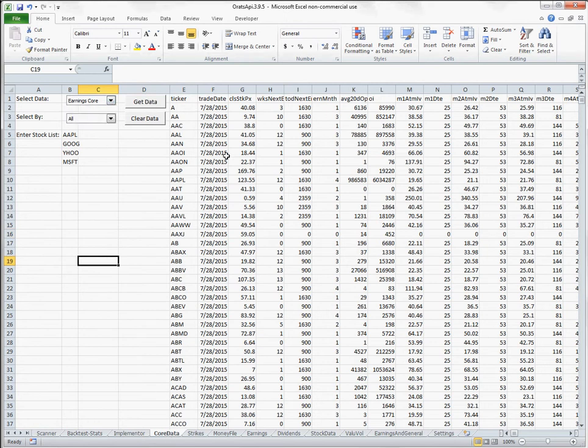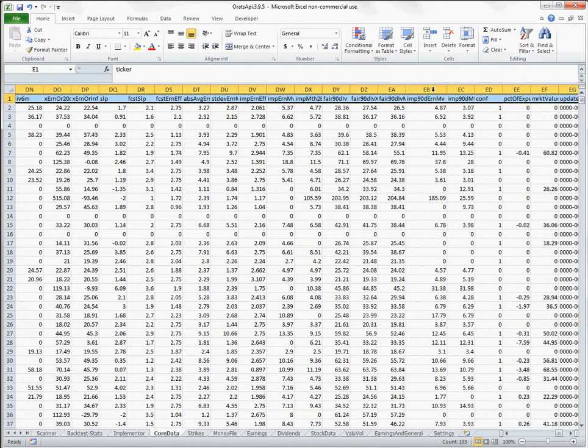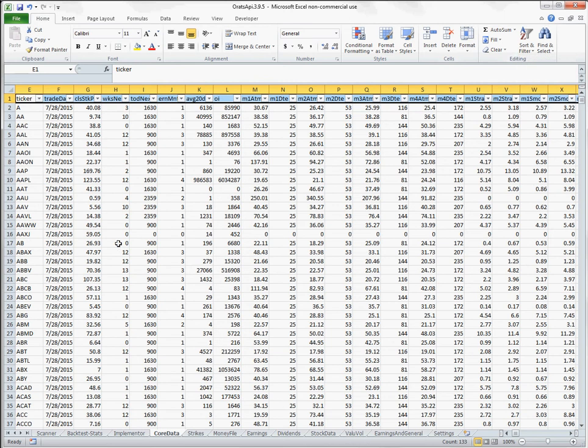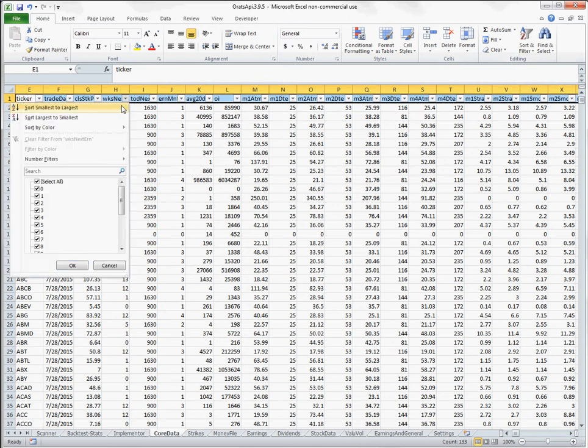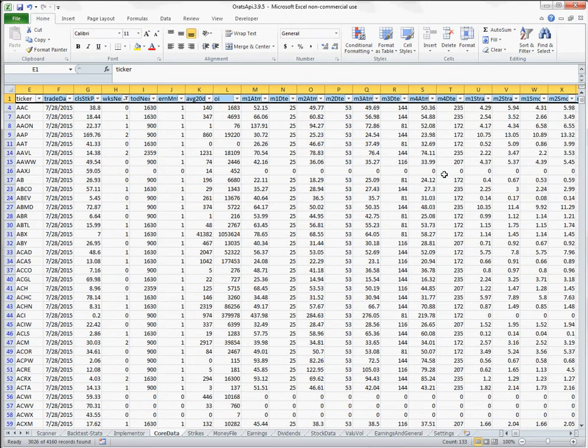Getting all data, I've already done this. It takes a minute or two, so I've done this just now. And then we'll use the filter in Excel. So you highlight the headers and click filter, and what we'll want to do is find all the earnings where weeks to next earnings is less than 3 weeks, let's say.